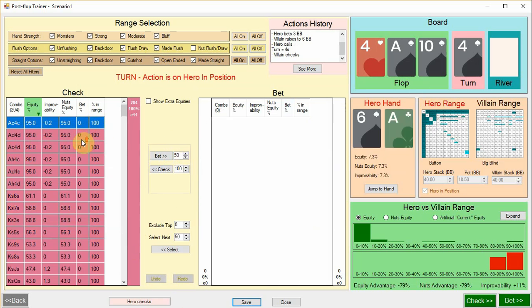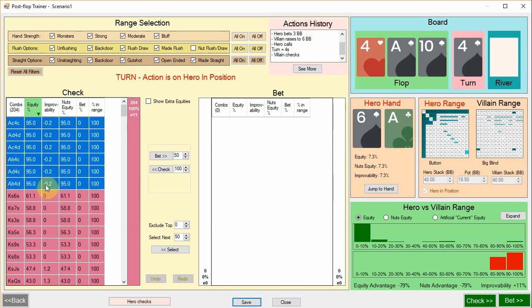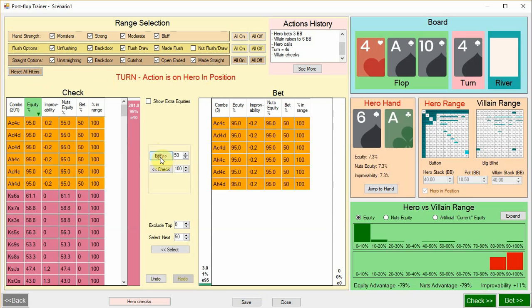We're now on the hero, and I think the hero is going to probably bet their full house combos some of the time. So that's what we've got here. If we just reset all the filters, we've got all these ace-4 combos. So we're going to bet those, let's say 50% of the time.